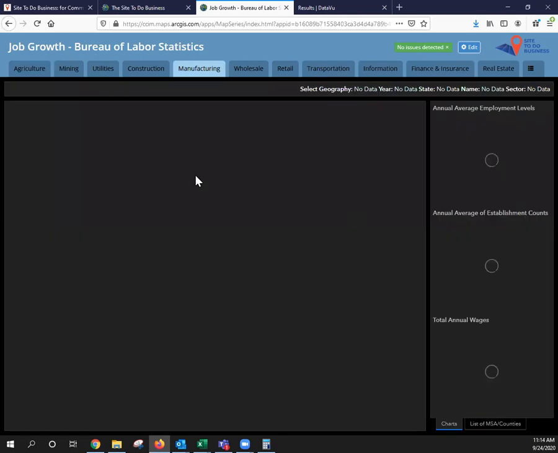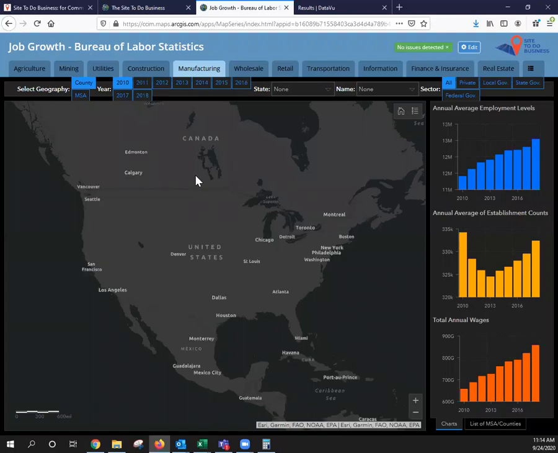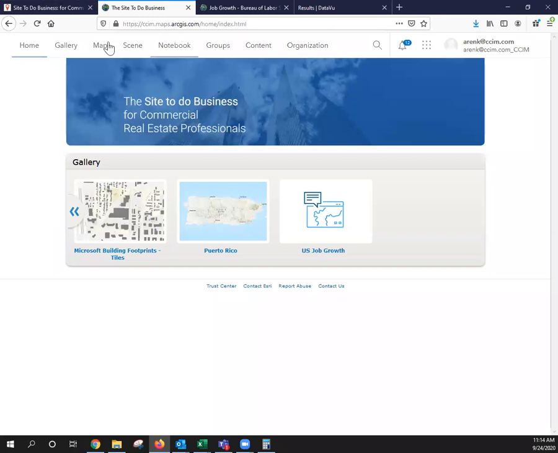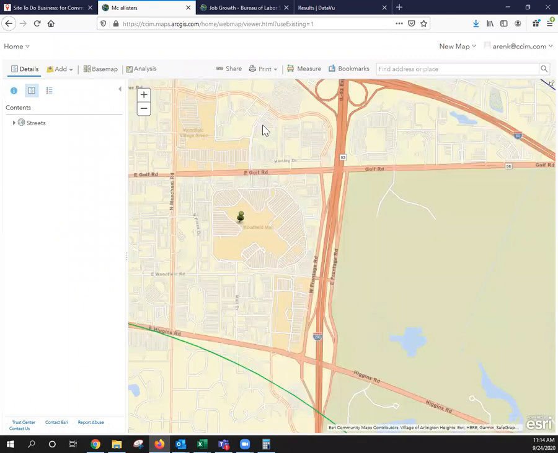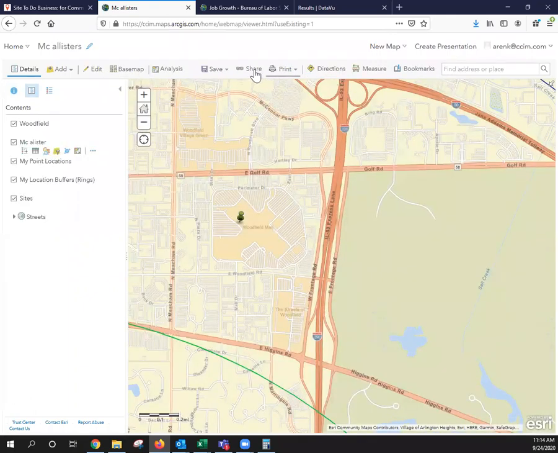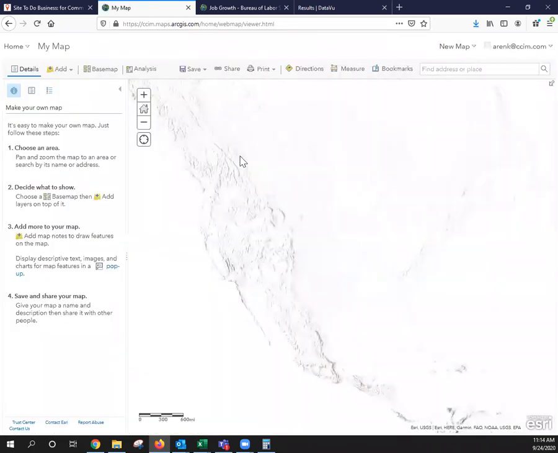So if I wanted to go to manufacturing, I could select that. I'm going to give this a second or two to load. While that is loading, I'm just going to go ahead and switch over to Maps. And I'm going to show you how to add data into ArcGIS Online. So we're going to start with a fresh map.